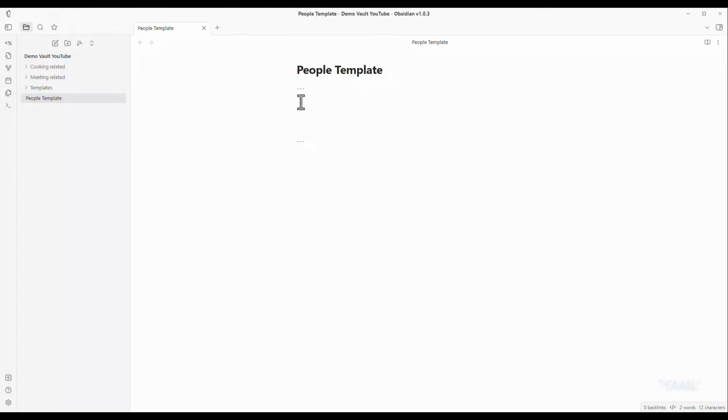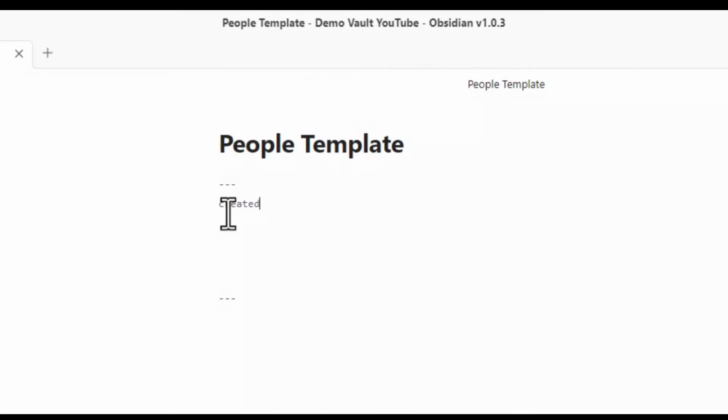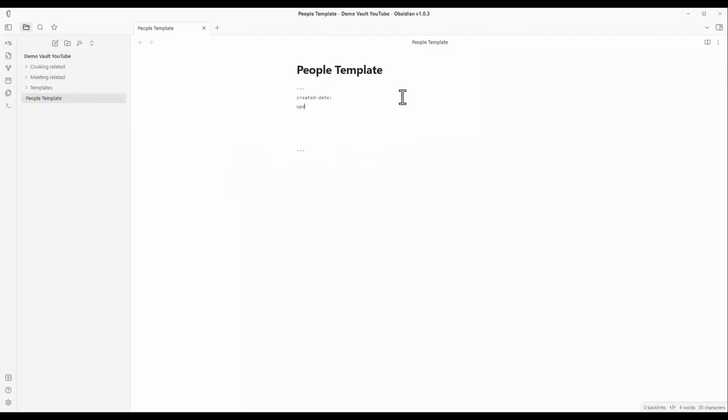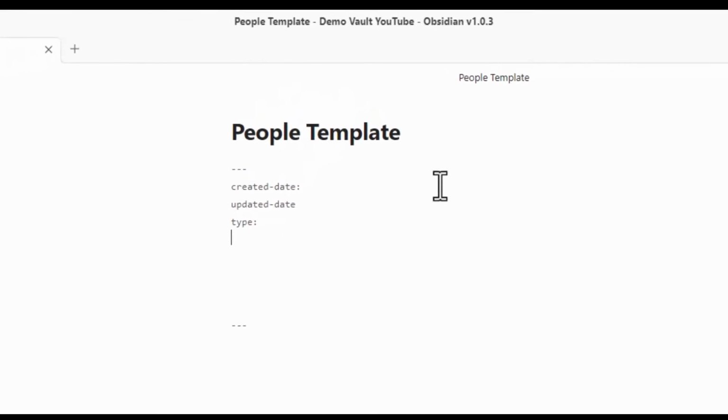And within this metadata, you can specify anything. There's no set standard of these are the fields that you have to use. You can create your own. So an example of a couple of fields would be created date, updated date, type, tags. So this is pretty intuitive.